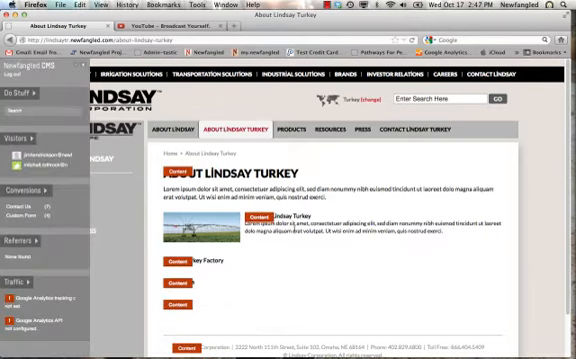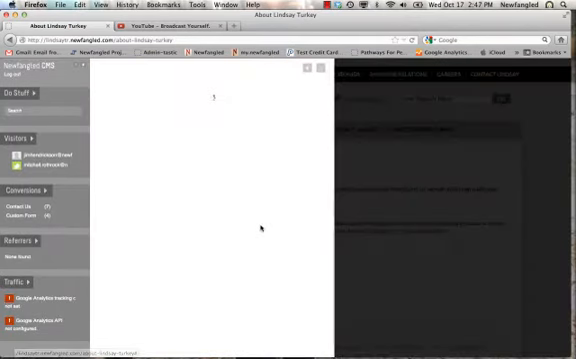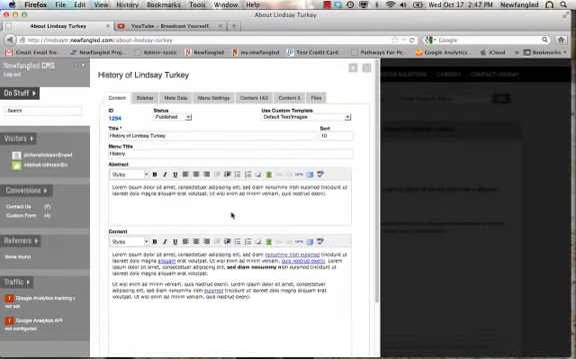So let's go look at this history of Lindsay Turkey page, and this is the one we've been editing throughout. And you can see that I put in this abstract field. Okay, this is the actual history of Lindsay Turkey page. This is the main content that displays on that, as well as these content 1 and 2 and content 3 tabs. But the abstract is going to display on the parent page in the navigation because that parent page is set to list. It's set to the list template.